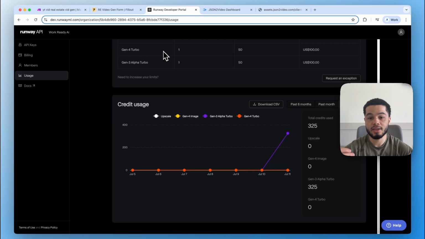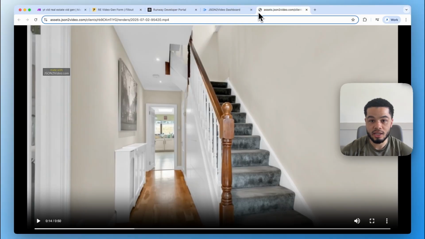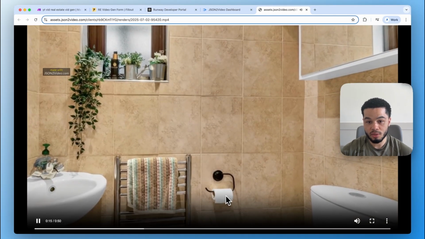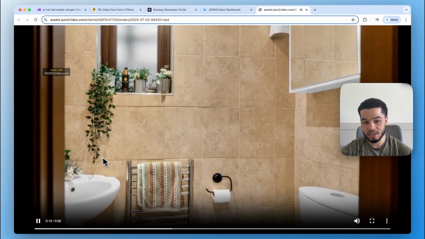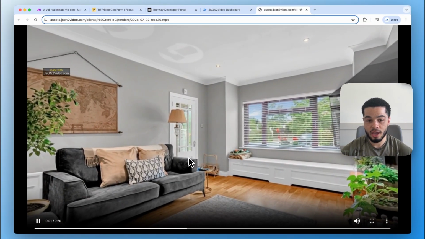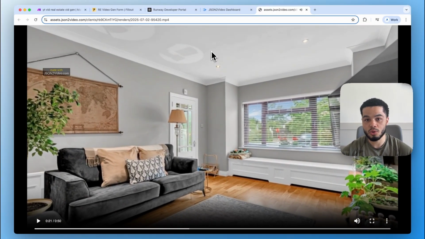So Runway takes the image that we give it, so the property images that we give it, and it's going to turn them into videos or animations essentially, and as you can see in the video over here, we are turning simple images into moving objects like these. As you can see, it's able to move out of the door there, and these were just simple images that we uploaded to the form.